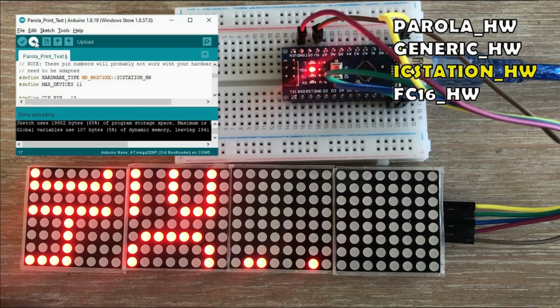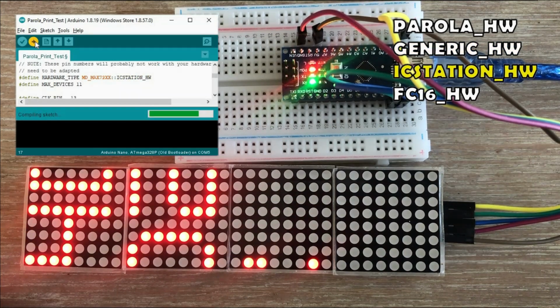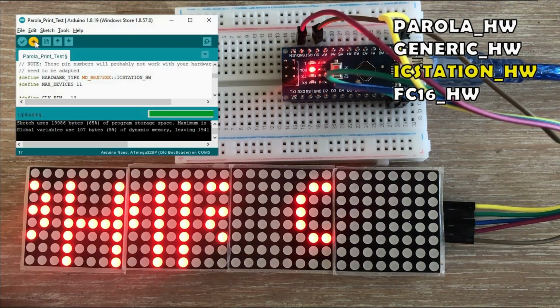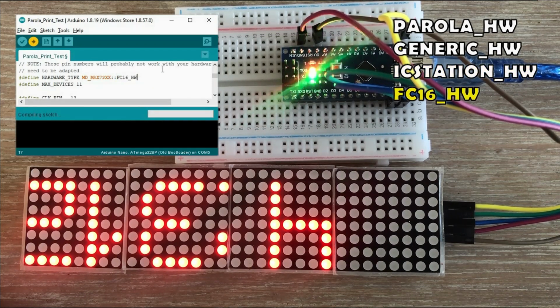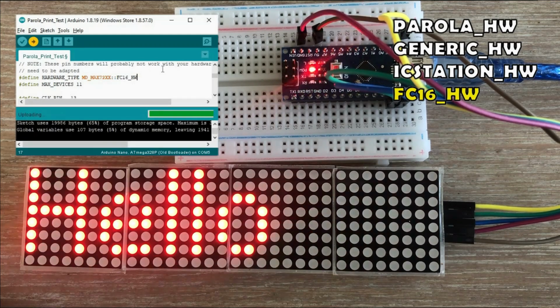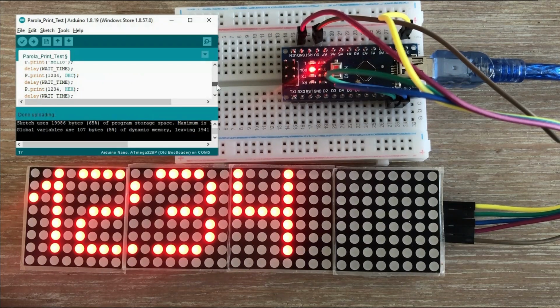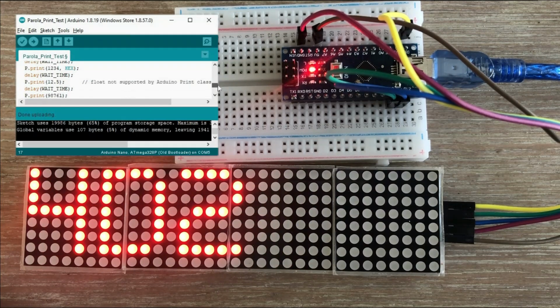Next is IC station. Nope, does not work either. I was losing hope at this point. My last chance was to try FX16. And what do you know? It worked. That's great. We have a working example code.